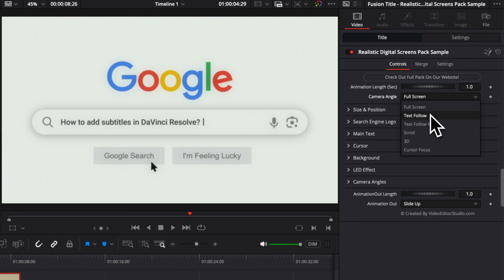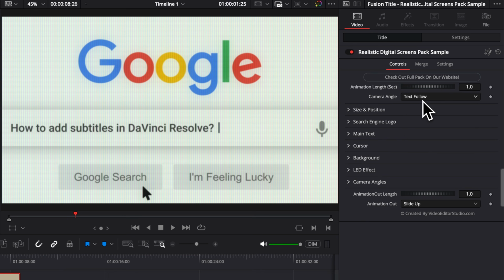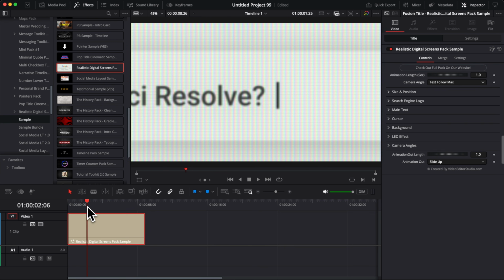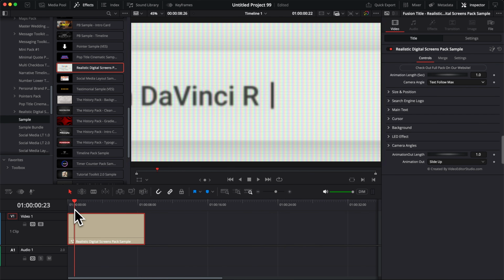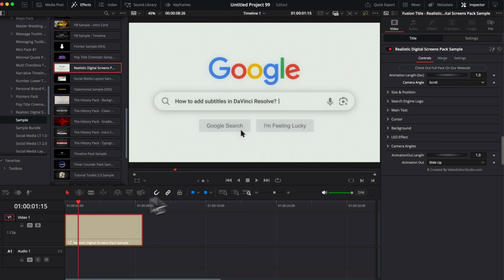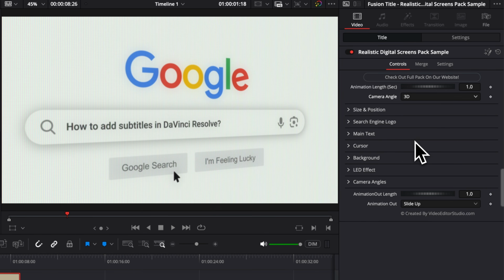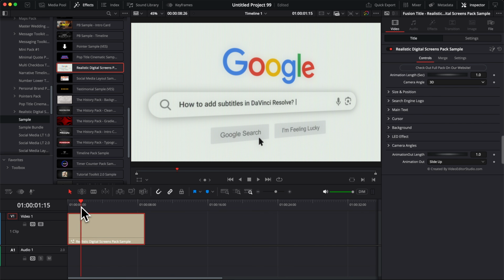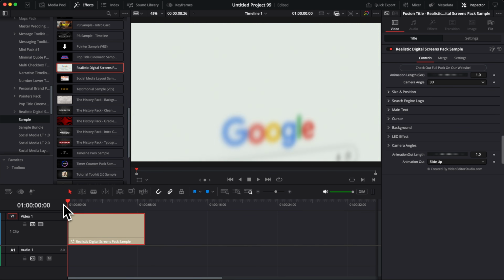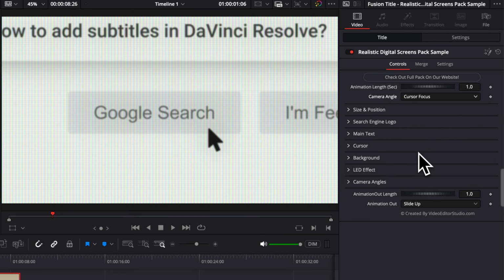We have full screen, text follow, so that will basically follow the text. Then we have text follow max, which is very much a zoom in on the text and it will follow the text that is being written. Then we have scroll, which is basically a full screen, but with an in animation. Then we have 3D, which is a deviated angle with, again, the scroll animation. And finally, we have cursor focus, which is basically another angle to just show the button in center.